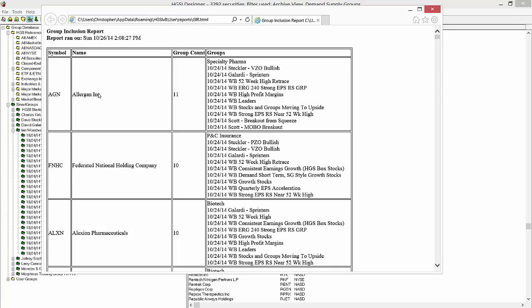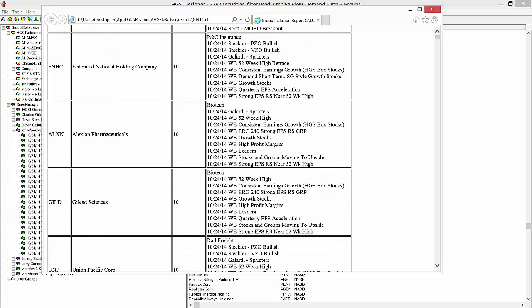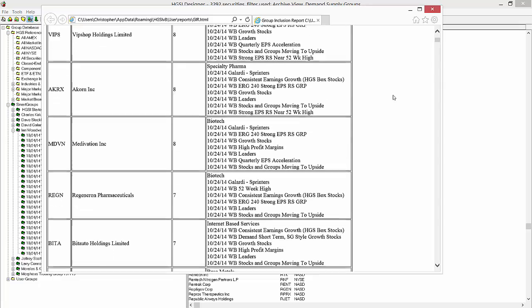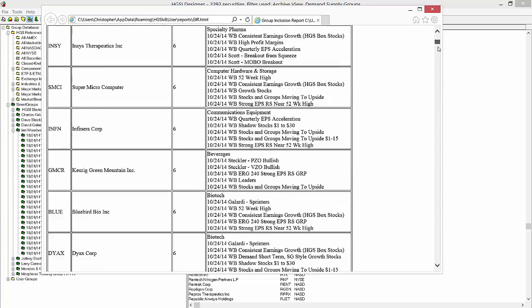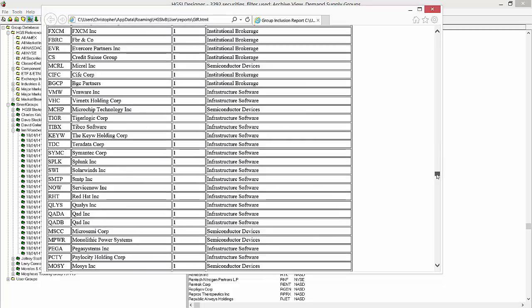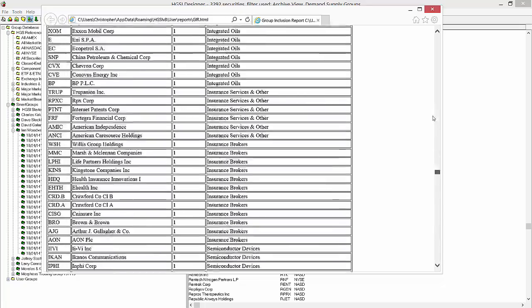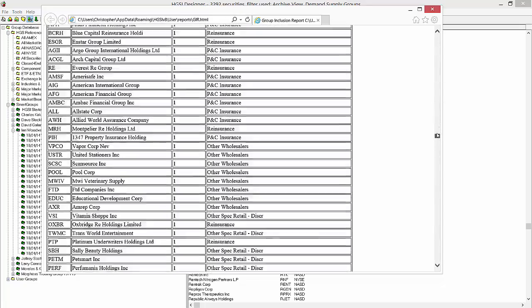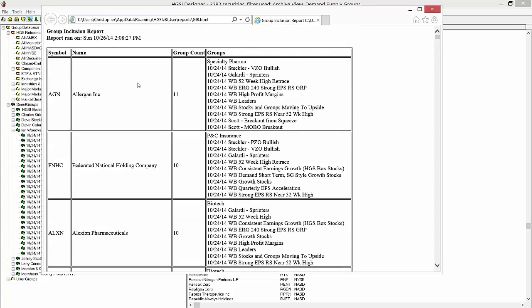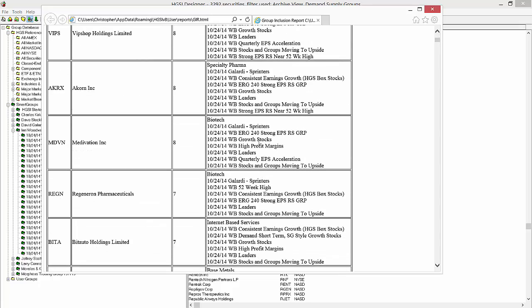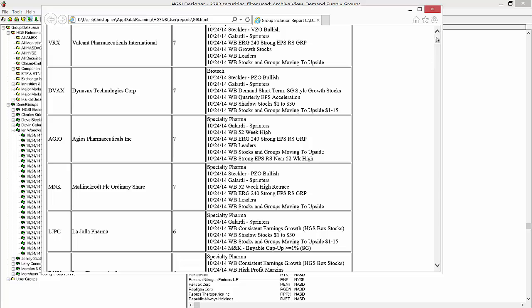And you see here that Allergan is in 11 groups, so that's pretty high on the list. FNHC is in 10 groups, that's on here. It tells you the 10 groups it's in, and so on and so forth. So this is an HGSI output file. It's an HTML file that essentially shows you stocks, and I believe there are 50 in here, that appeared in multiple groups. Okay, and some of the best bullish groups in HGSI.